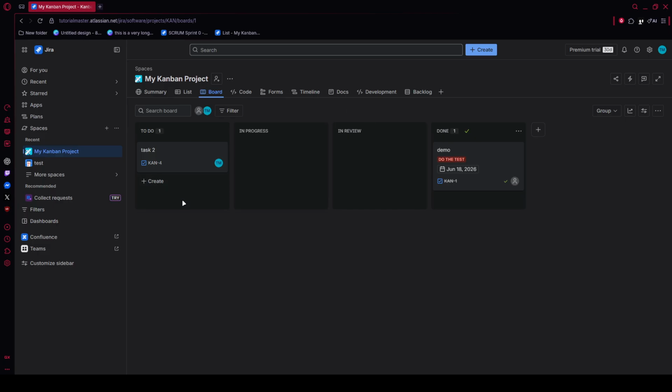To get started, open your preferred web browser and sign in to your Jira site. Once you're on the main dashboard, go to the top navigation bar, click on Projects, and open the project where the issue currently lives. This makes sure you're working in the correct workspace before making any changes.